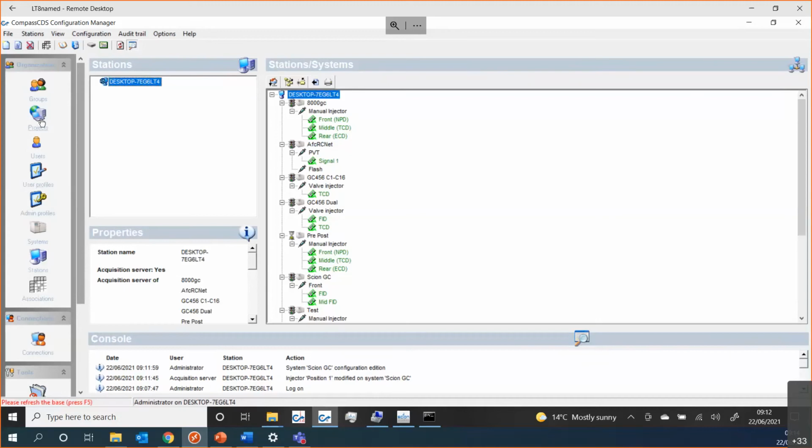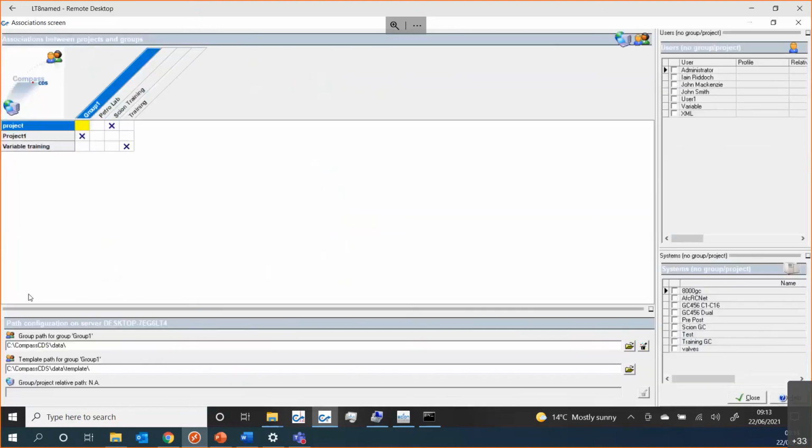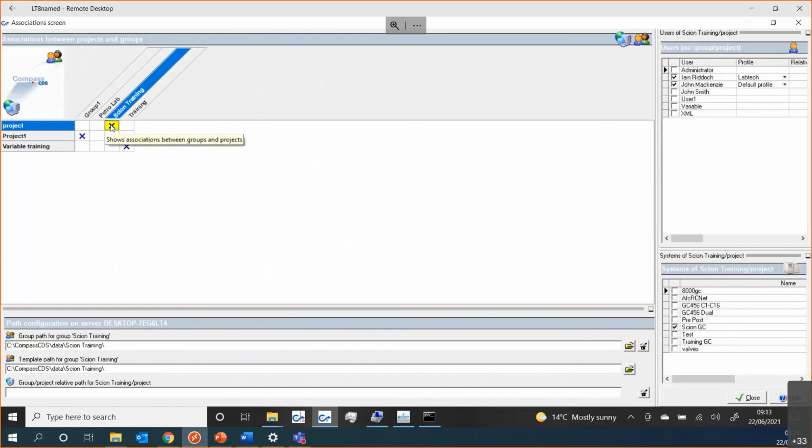Remembering all of these different settings, and there are quite a lot, and I understand that we have sort of gone through them quite quickly. This is basically just a 1 hour taster of some of the things that Compass can do. Remembering all of these things could be quite tricky. So we have this little feature down here called associations. And in the association screen, you can see all of the groups, all of the projects, and when you click on any one where these intersect, you can see who is active in that project, what equipment they have available, and where their data goes.